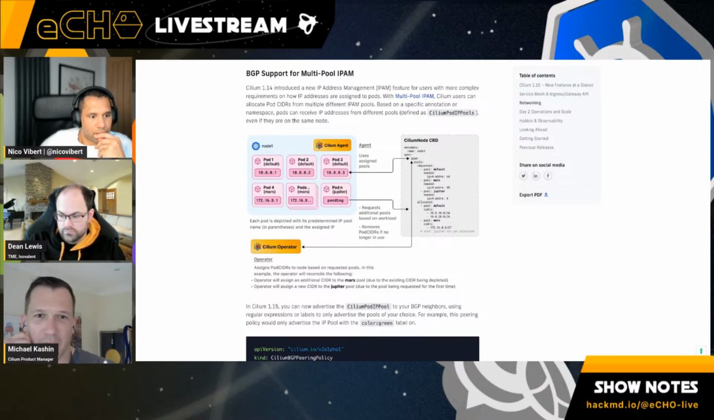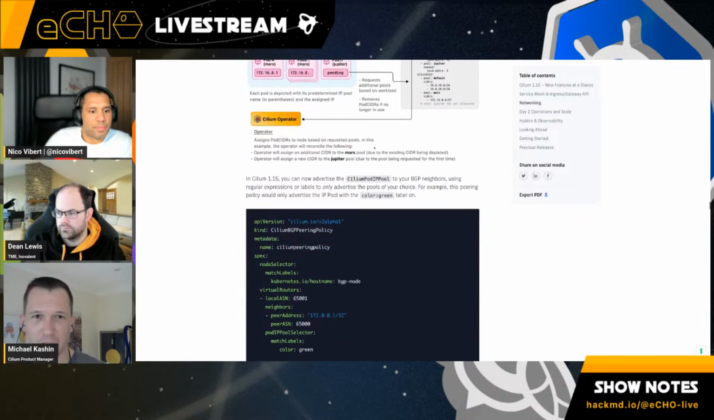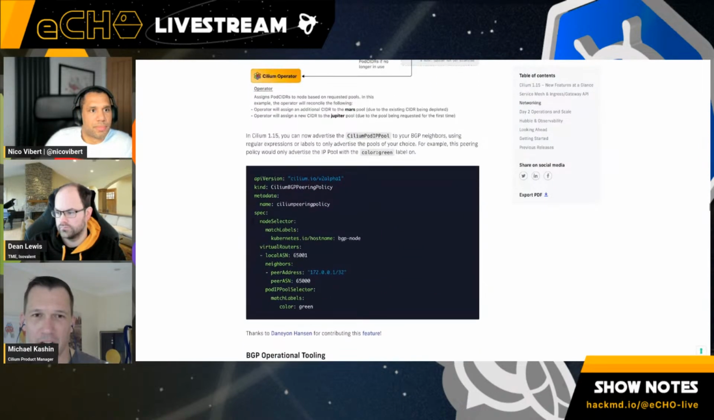Simulating one big layer 2 domain is fairly easy, and it would work for a lot of scenarios. But still, we lacked support for BGP advertisement, and this is what this feature adds. It's probably worth highlighting that it's an external contribution, and it's a very well scoped change, but at the same time, it's very, very useful. It's a big step towards the maturity of multi-pool IPAM.